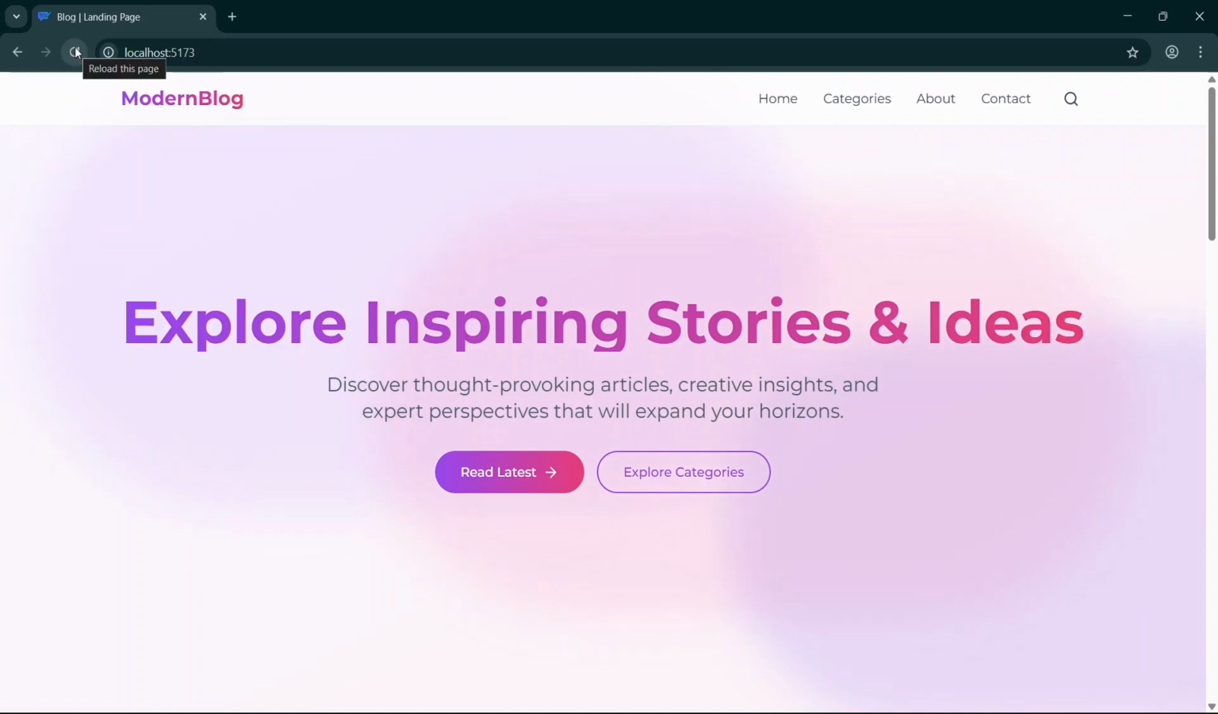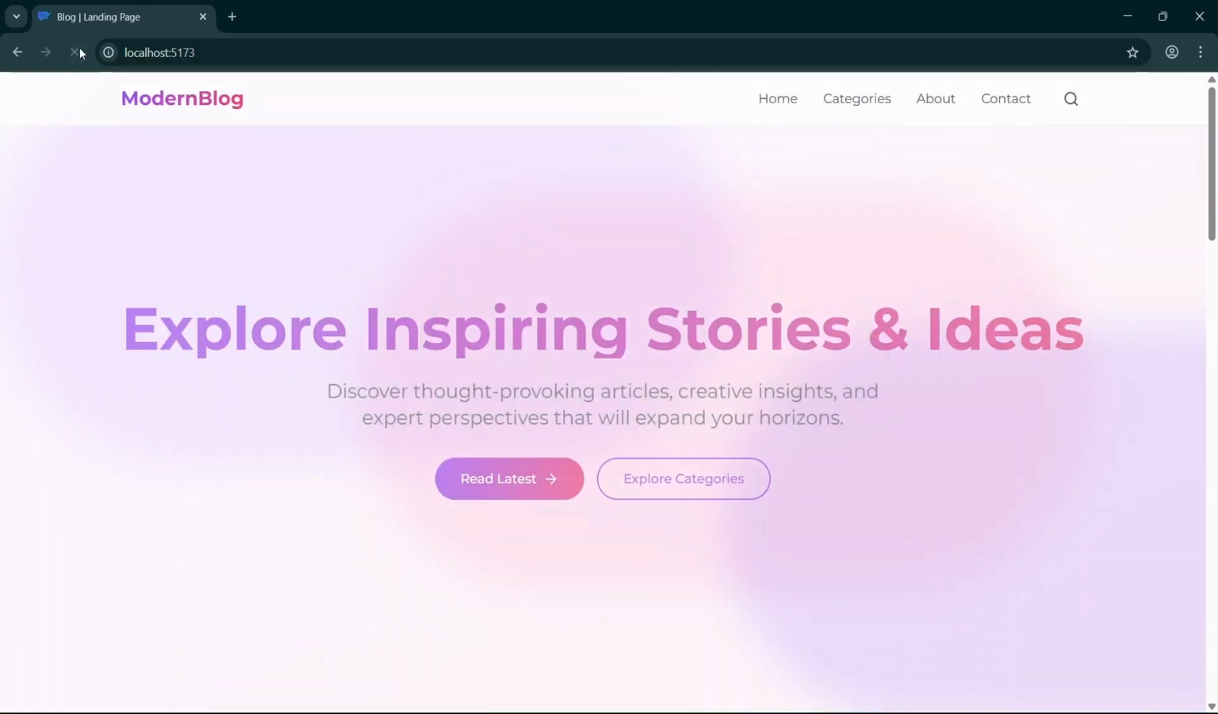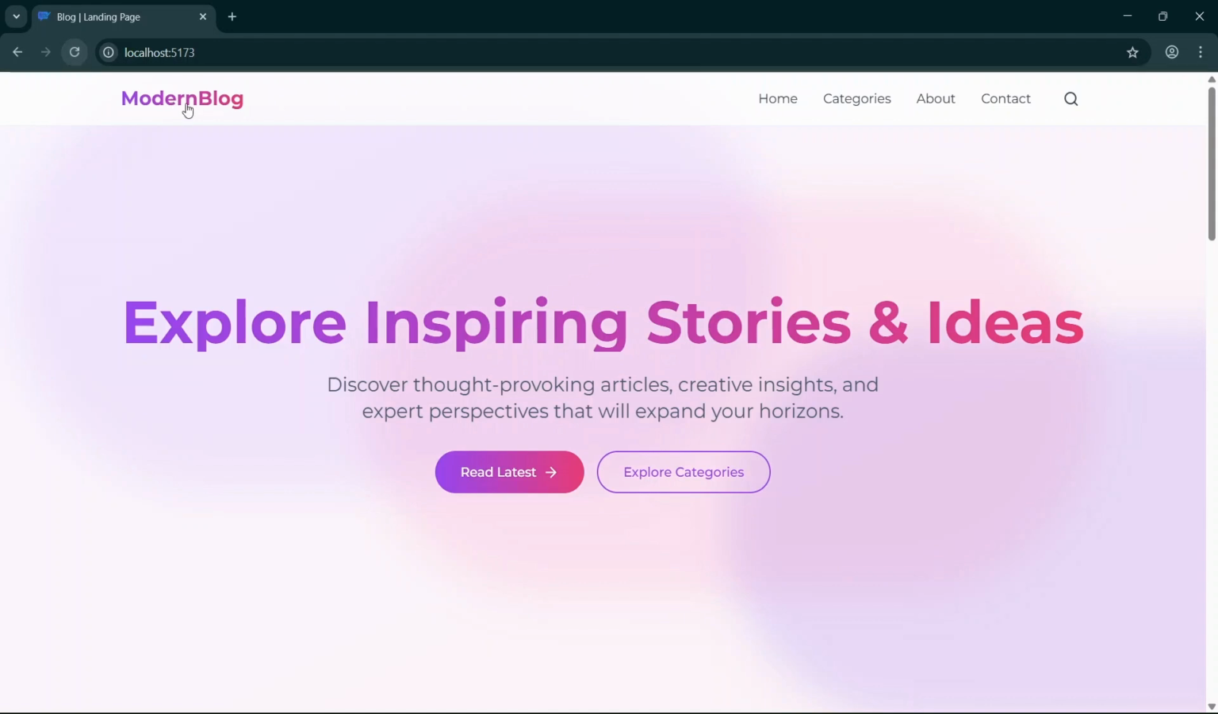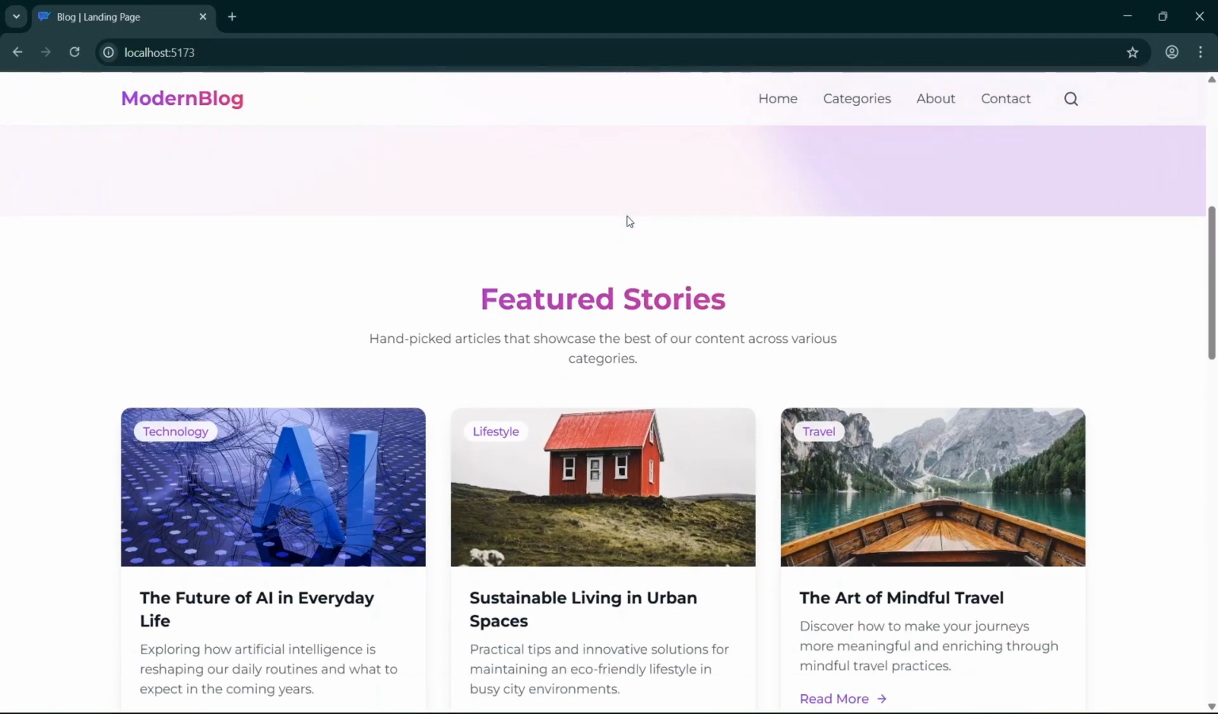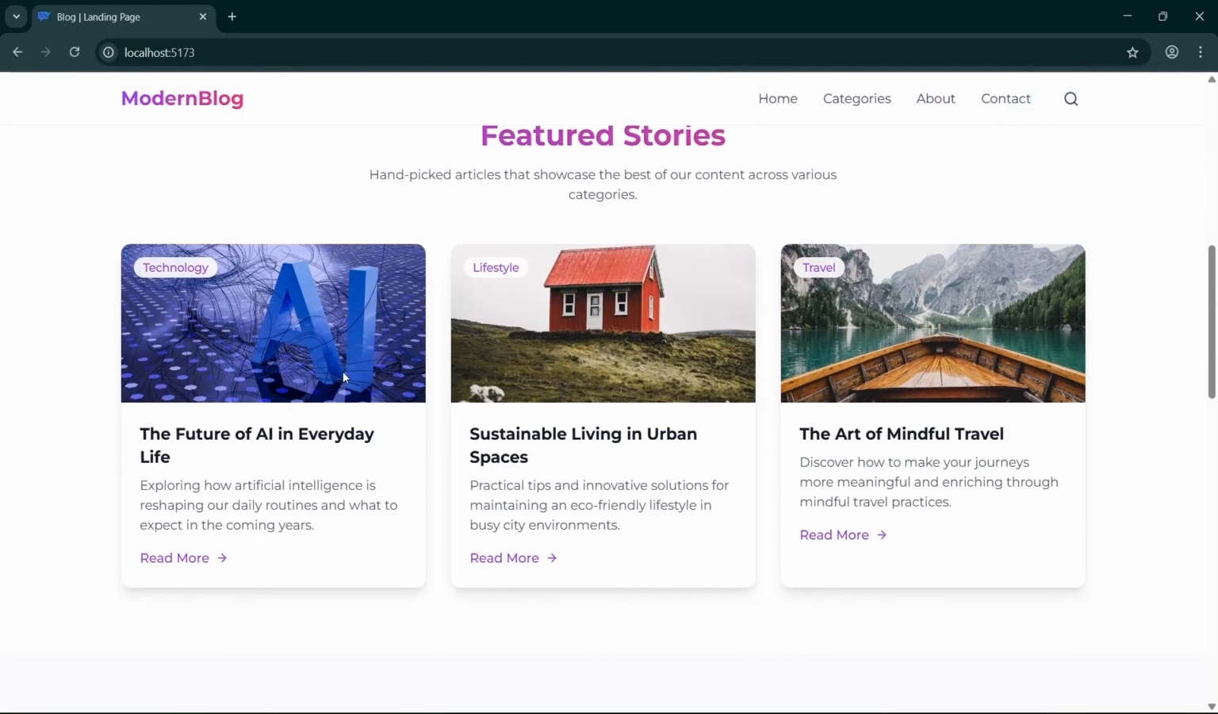So let's refresh our page and see the animation on the page. You can see how cool the animations are on the hero section. When I refresh, the animation appears, and when I hover on it, the animation appears. You can see how beautiful a navbar we have created, and then we have a search bar. When you click on the search bar, it will open the input box smoothly and it will close. And when you scroll, you can see the beautiful animation of the cards, right?